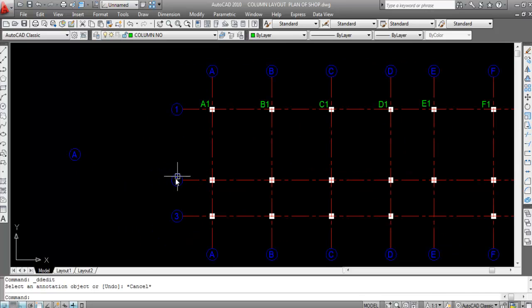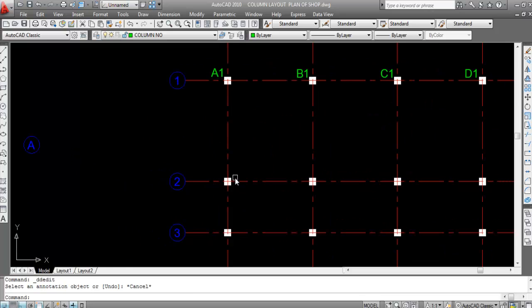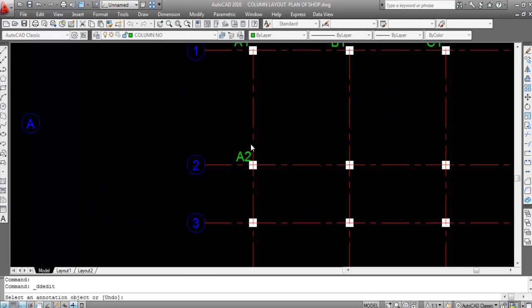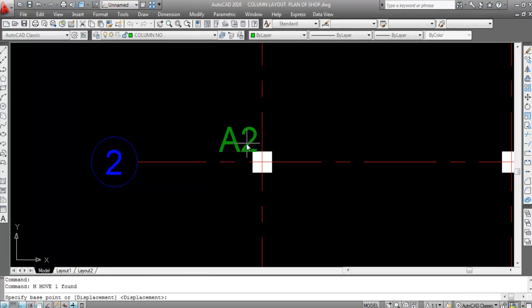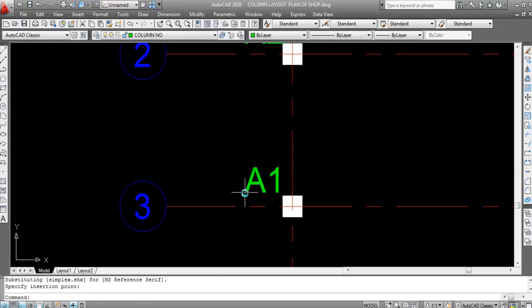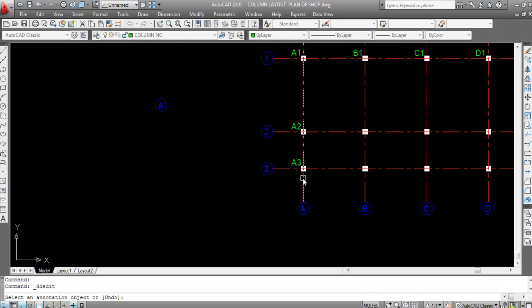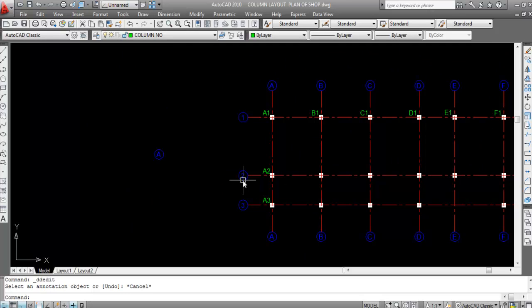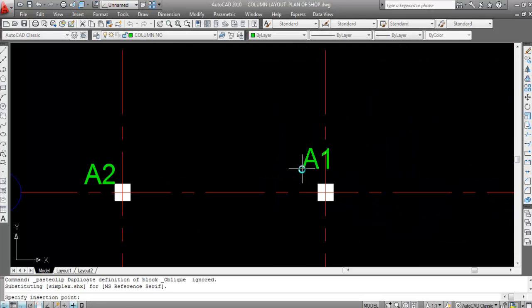Now here, A grid, 2 grid, so column number is A2. Control V, this is A2. Okay, I'll copy this. This is 3 grid, A grid. So this is A3. The intersection point is A3. Now this is B grid, this is 2 grid. This is B2, the intersection point of this grid line is B2.